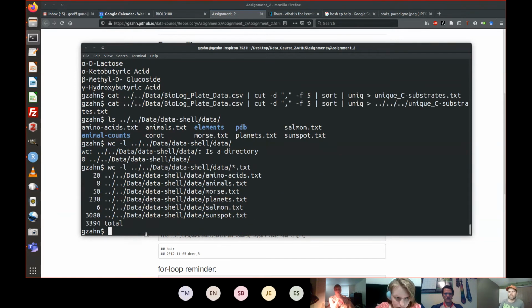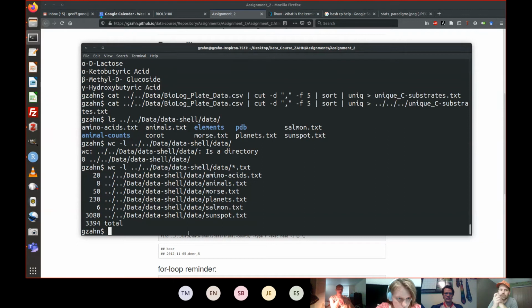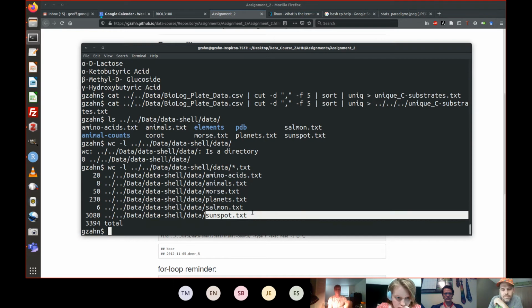All right, which one is the longest? The data shell sunspot. First one. Right? Quite a bit longer than the others. And then do we need anything more than that to specify that's that one? So we would do tail and then 1. Well, is that really safe? Because this one was listed last just because it was last alphabetically.